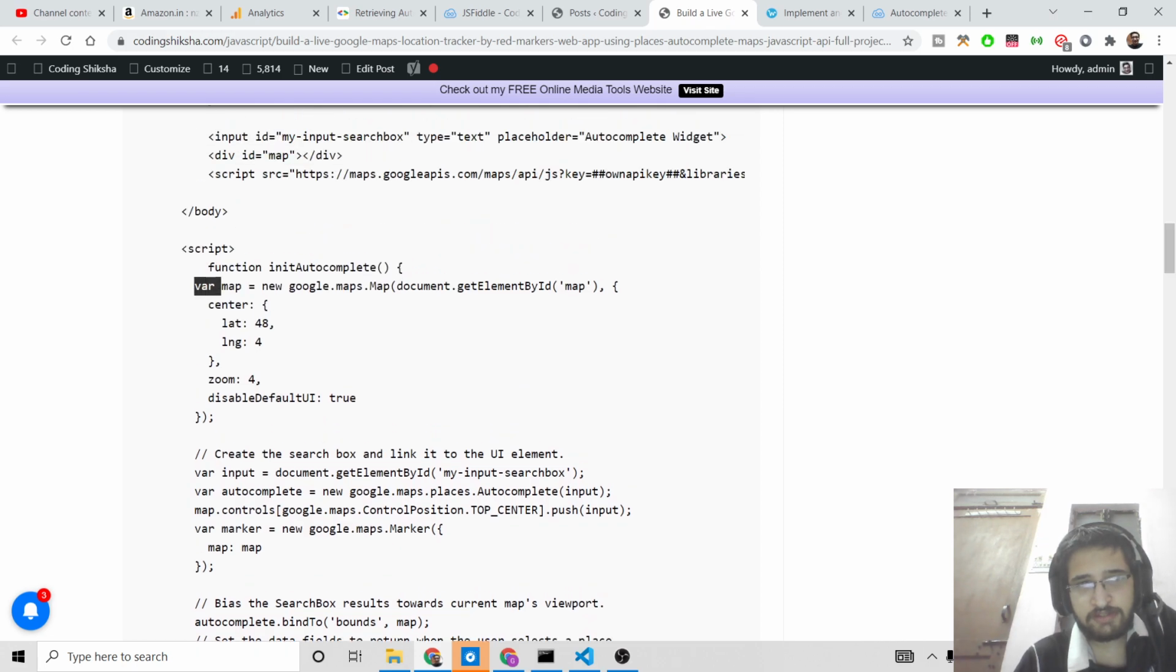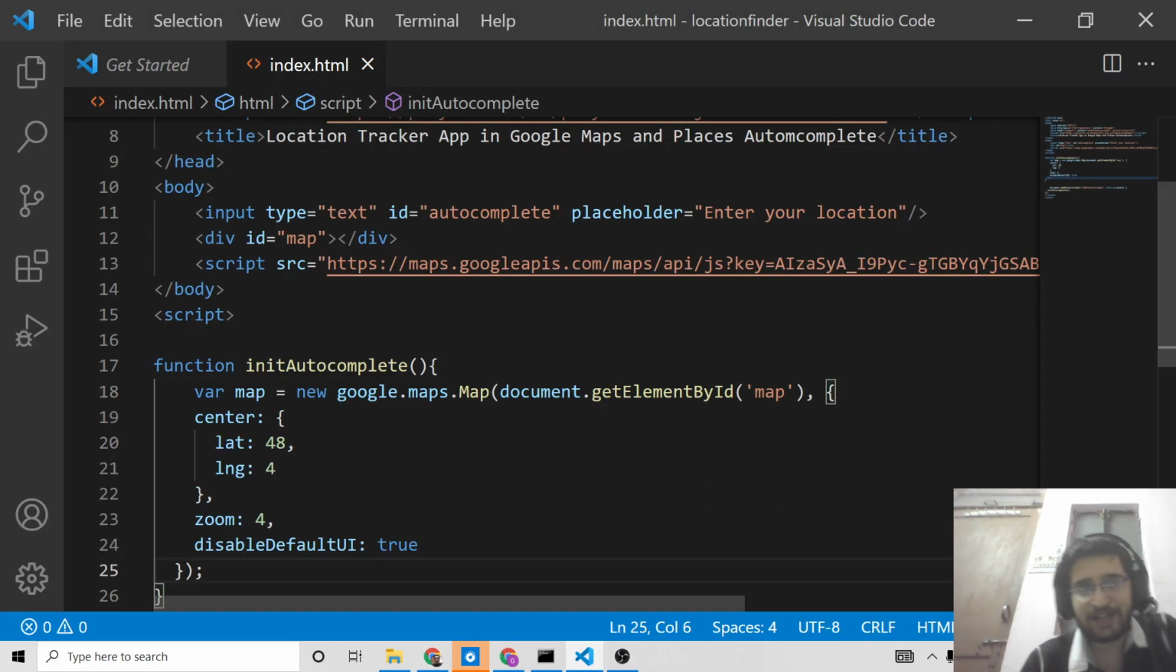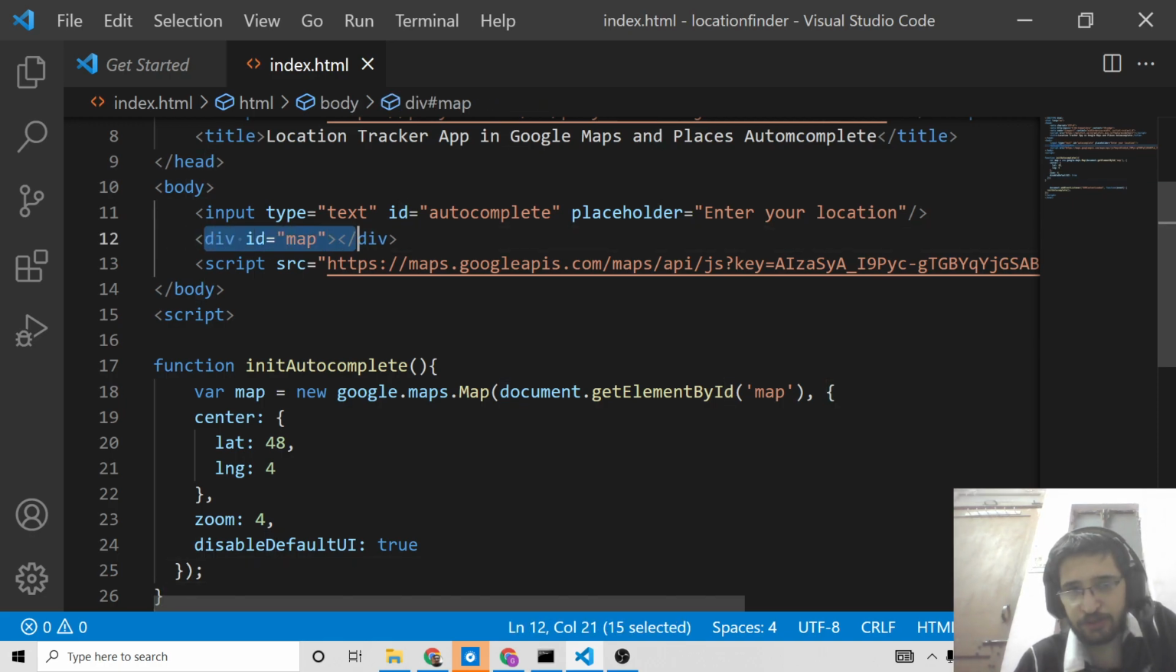The first thing we will do is select the map here. We have given the ID of map to it. This is an empty div. So we have selected it through document.getElementById map, and then we are using this method here, google.maps.Map. So here we are initializing a new map.